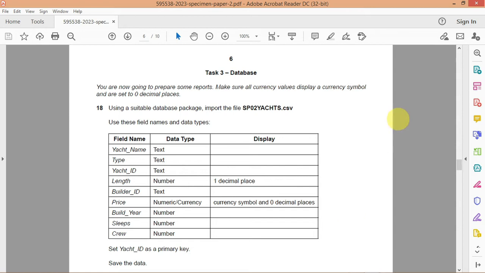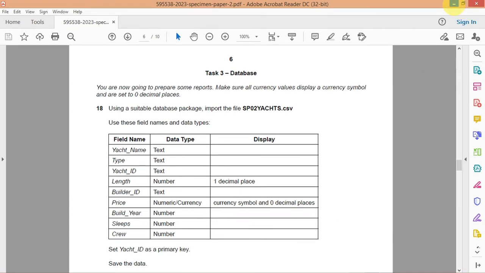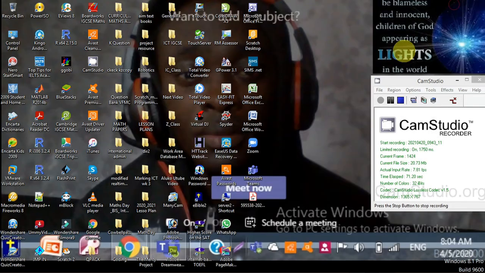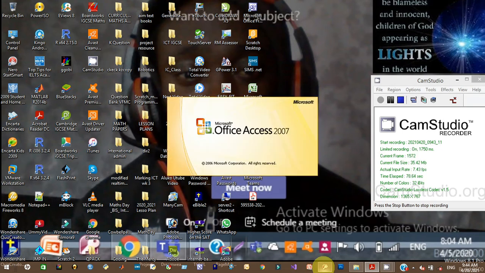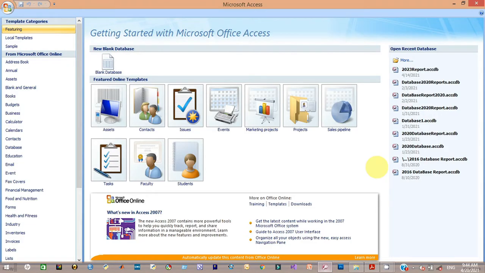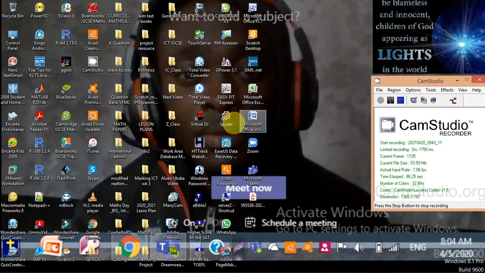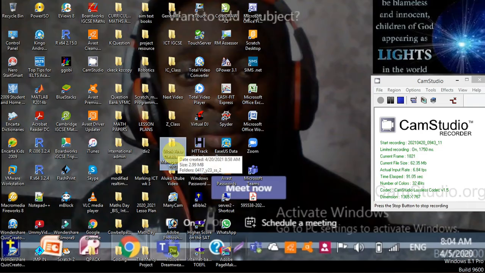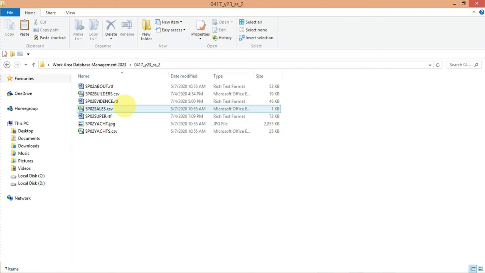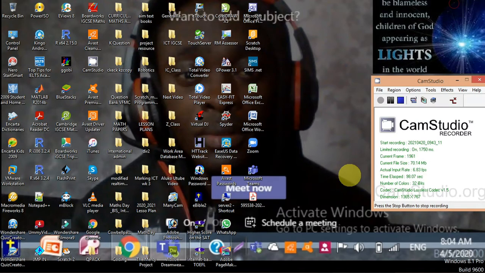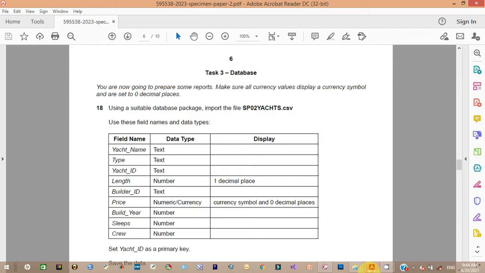Okay, so let me go ahead and open my software first. So Access, this Access here. Also, before now I did create my work area on the desktop, where I have my resource files. You can see something like work area. So this is my work area, and I have all the resource files to complete the task. If you open this folder, you can see all my resource files. Okay, so let's go back to the question now.